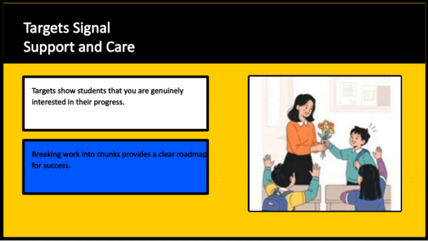Targets are also a powerful tool because they show students that you're genuinely interested in their progress. When students see clear targets, they know what they're working toward and that their efforts are recognized. It builds motivation and a sense of purpose.